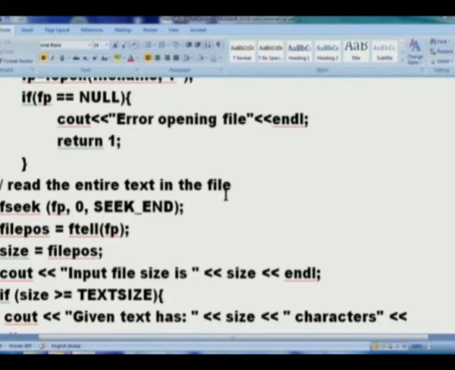Of course, when I opened it, it should be at the beginning, but I force it at the beginning. fseek, fp, 0, seek. fpos, ftell, fp. Size equal to file pos. What are these three statements? I do not know the size of the file. So I can do two things. I can keep reading a character till the file ends. Or in one shot, I can find the size.